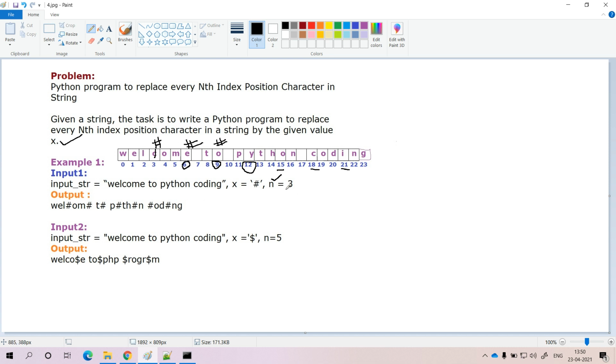Like that, if you give n value as 3 and the x value as hash, the index positions in the string which are divisible by 3, in those index positions we have to replace all the characters with hash. Due to that, the output for the given string is: within the c we are getting hash, and within the e position we are getting hash. Like that, whatever index position is divisible by 3, in that index position we need to replace with the hash character.